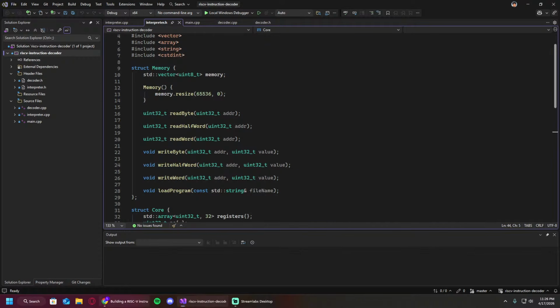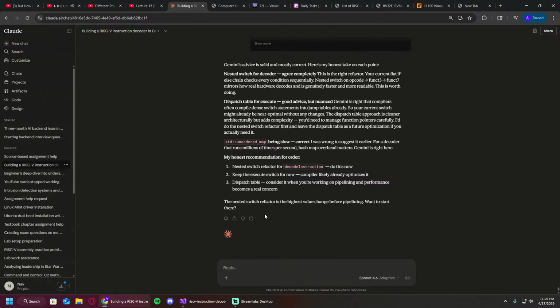Yeah, let's do refactoring. One second. I just want to make sure we can refactor before we go into pipelining, because pipelining is a completely different implementation, so we're going to have to refactor a little bit.